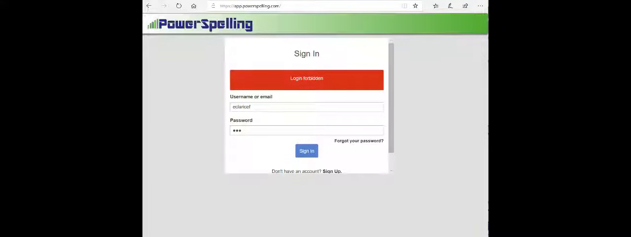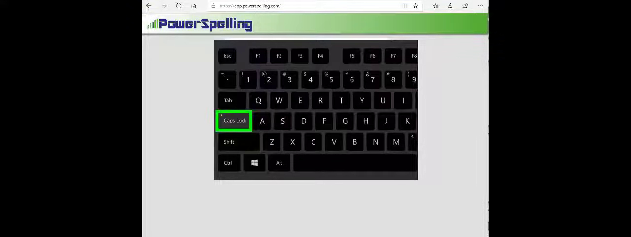The login forbidden message means you have not typed in your username or password correctly. Just try again. Make sure you don't have any blank spaces and that you don't have the caps lock on.